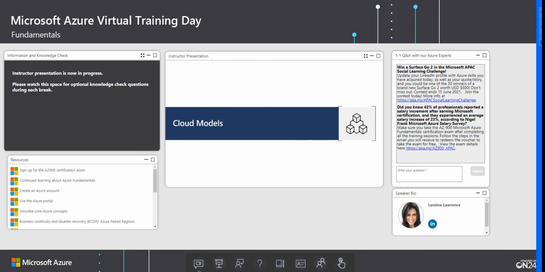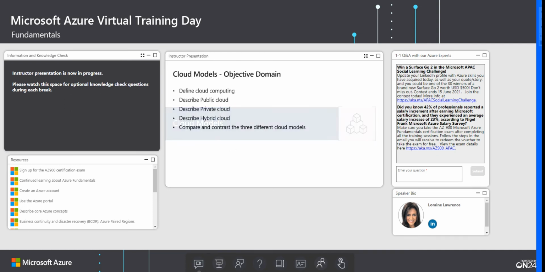Cloud models. In cloud models, we're going to define what cloud computing is. We're going to look at the public, private, and hybrid cloud models, and then we're going to compare the 3 models together.